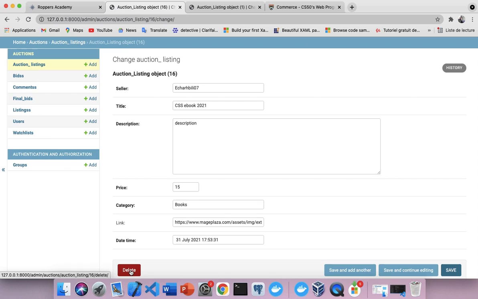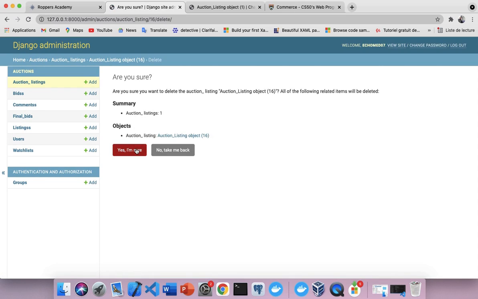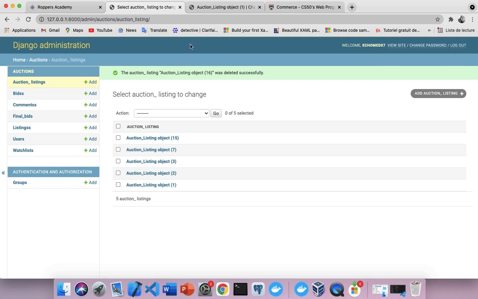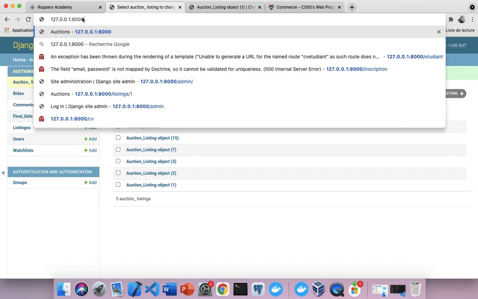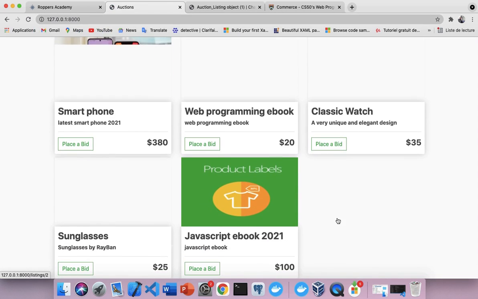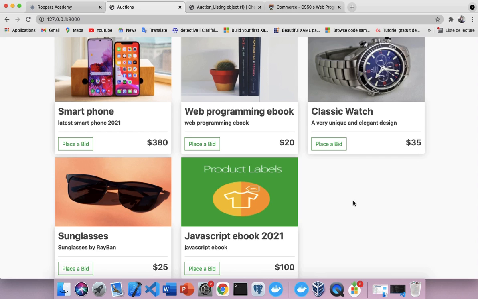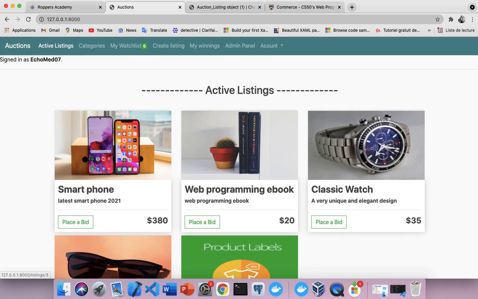We can delete products from here, and if we go back, we can see that the product, the CSS ebook, was deleted successfully.